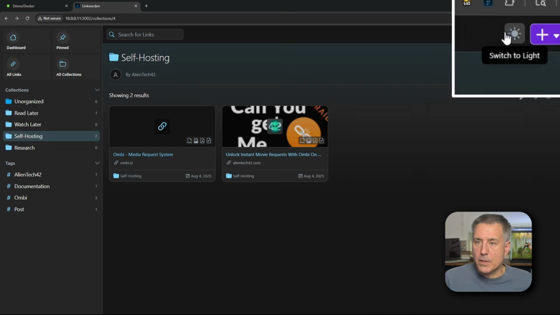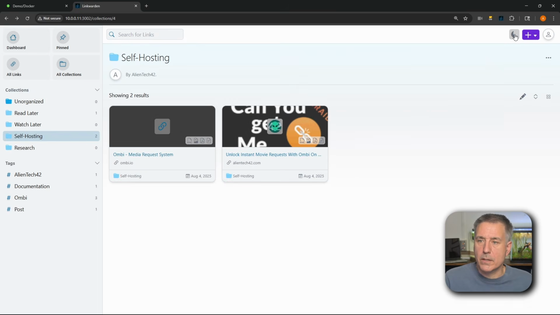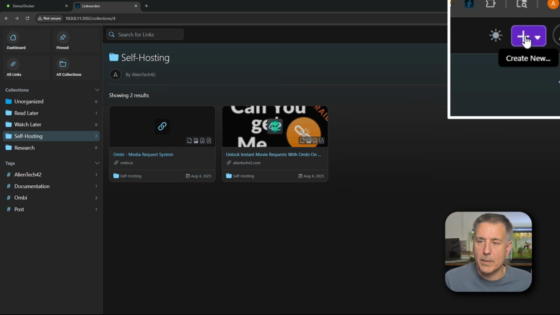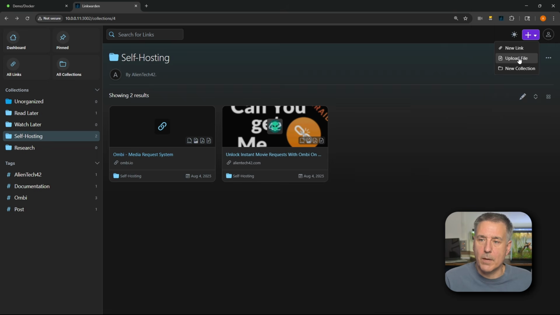You've also got the option up here to go right from light to dark mode. And then lastly, of course, you've got the option to add a new link directly from here. So you can just click the big plus, add a new link, you can upload files, or you can create a new collection right from here.